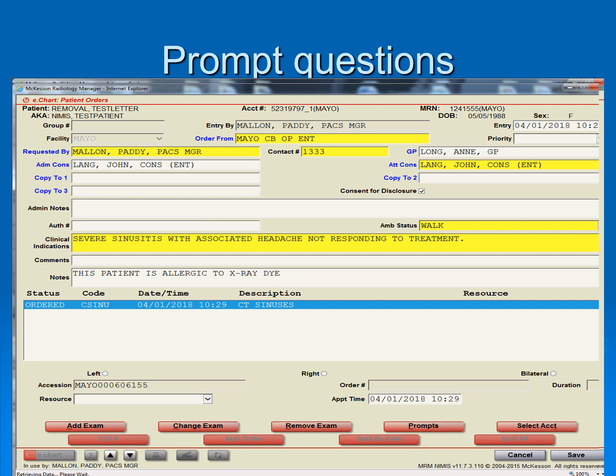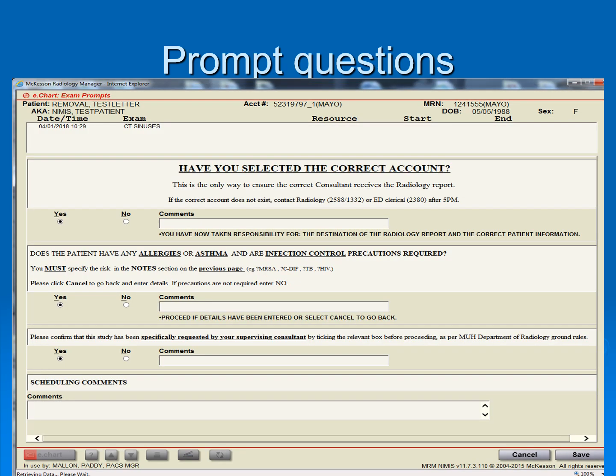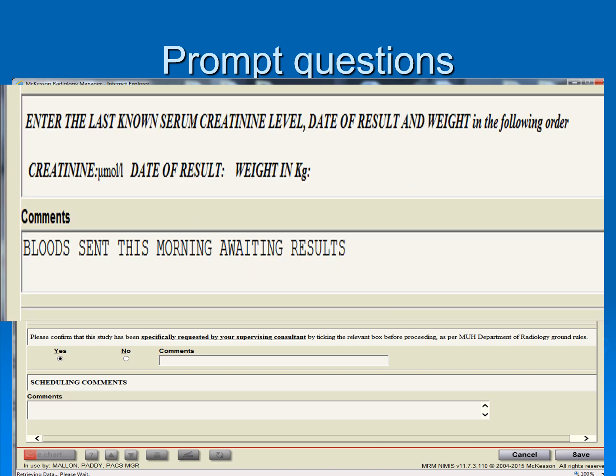Once you have entered the details, you can press the Save button to return to the prompt page and proceed. The third and subsequent questions depend on the patient and exam requested. For example, you must discuss all MRI and CT requests with your consultant prior to placing the order. If you are required to enter details in the prompt response boxes, do not skip this step by entering a space or a full stop.